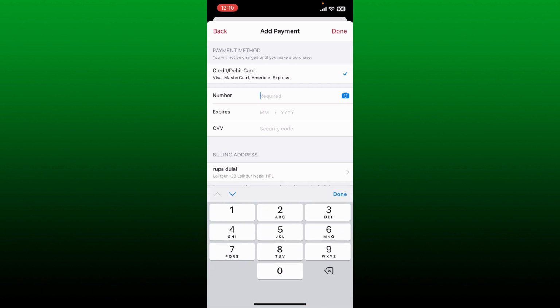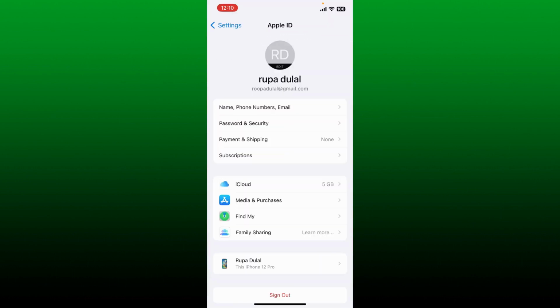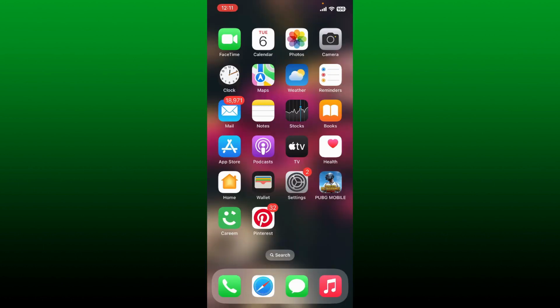Enter the number available on your debit or credit card, enter its expiry date and the CVV number. After you are done, tap Done at the top right. Once you enter your payment method, you'll be able to solve the issue right away. If that didn't work for you, the next step is to update media and purchases info.